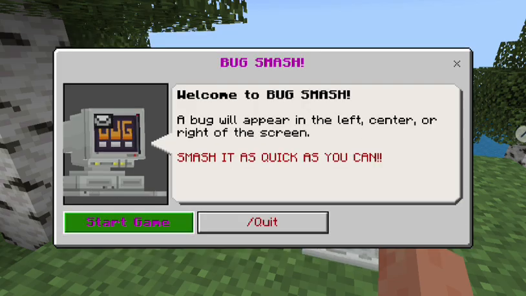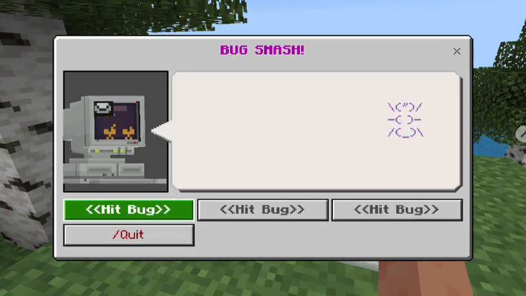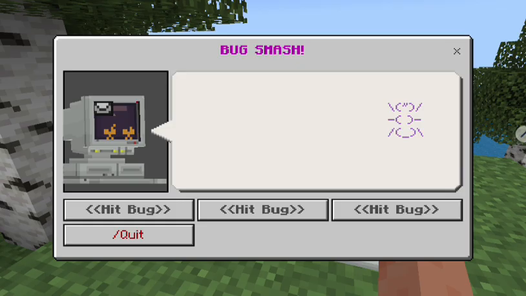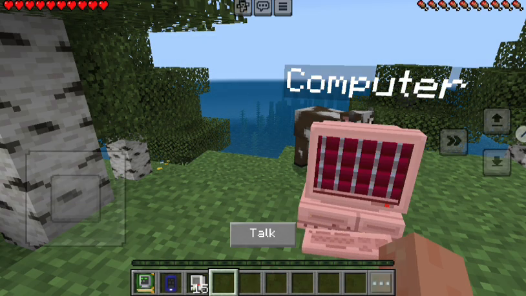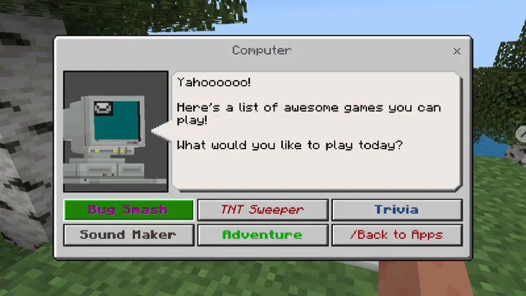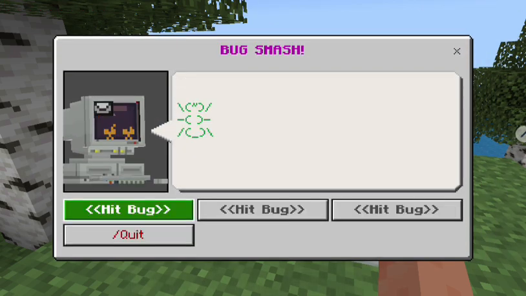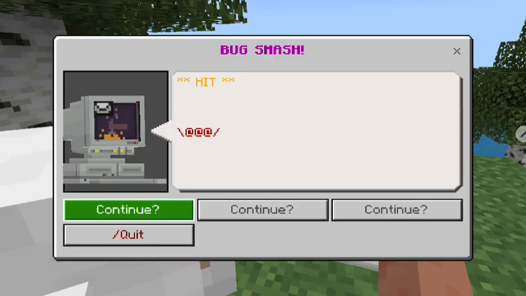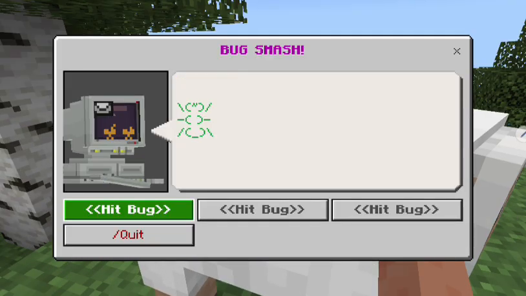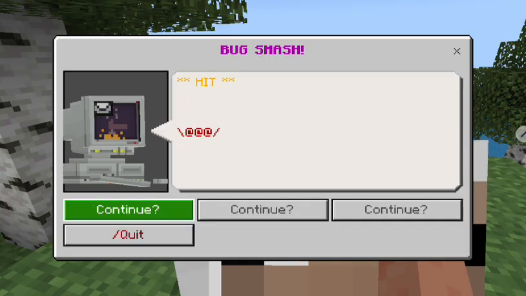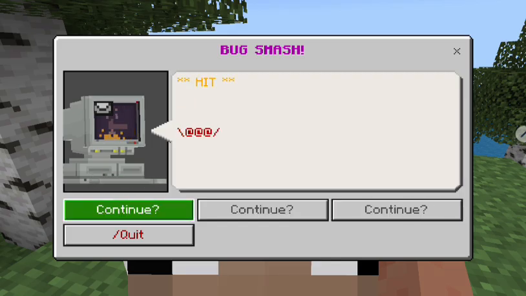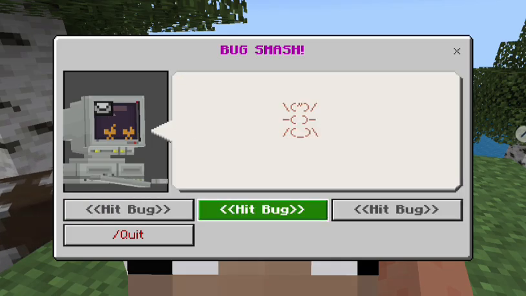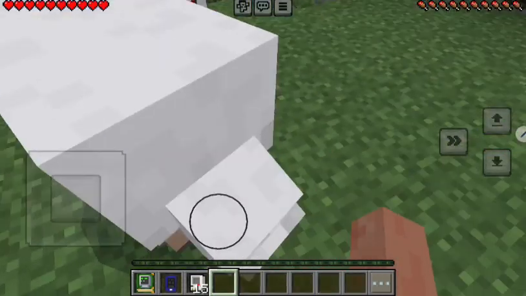Let's play Bug Smash. Welcome to Bug Smash. A bug will appear in the left, center, or right of the screen. Smash it as quick as you can. Hit bug. Oh, okay. I think I get it. I think I get it now. You gotta smash there. Right, so we need to hit on the point that the bug is on.